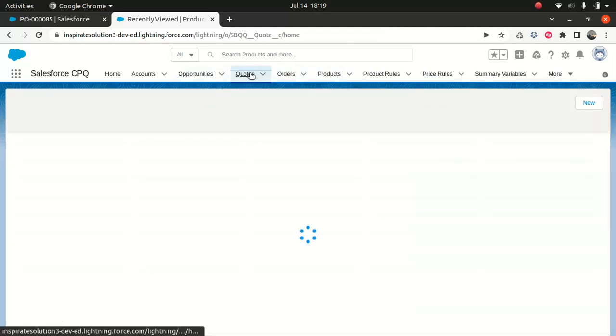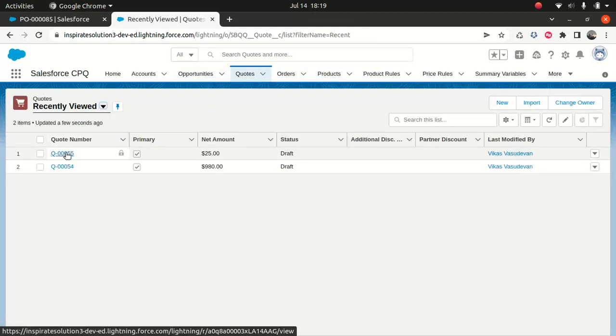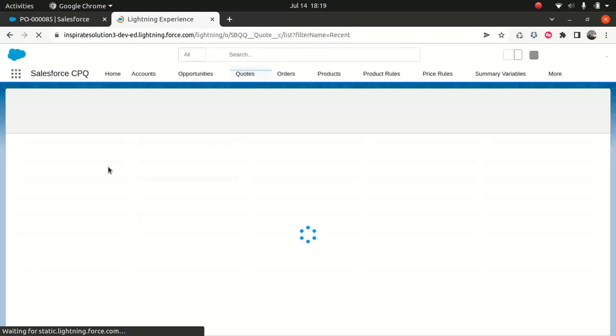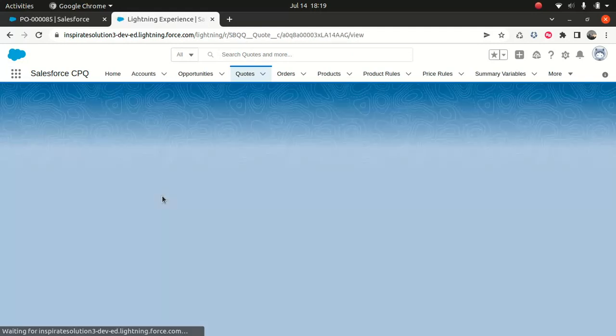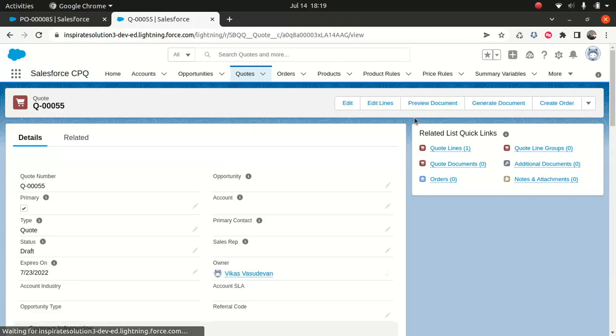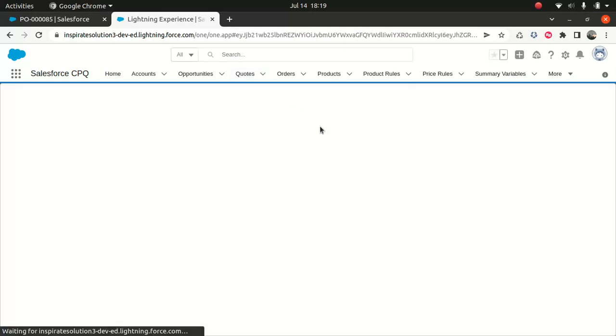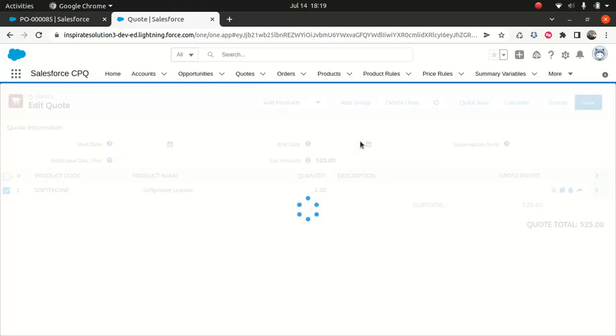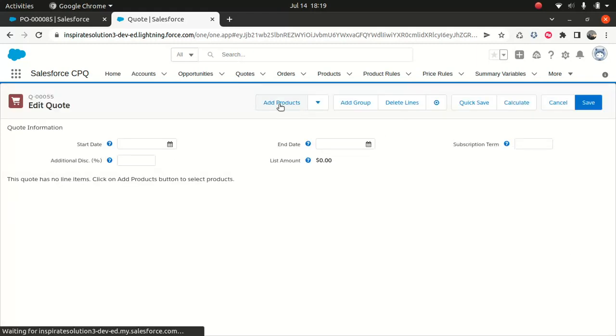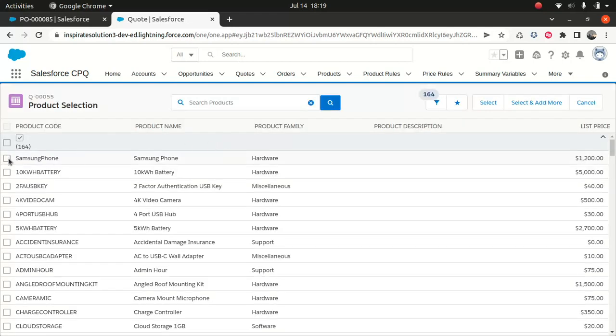And I'll go to the code, and I'll just refresh the screen just in case. And I'll go to the code, and I will say okay. Go to the edit lines, and I'll remove this one. I'm just gonna do delete lines, and I will say add product, Samsung phone.